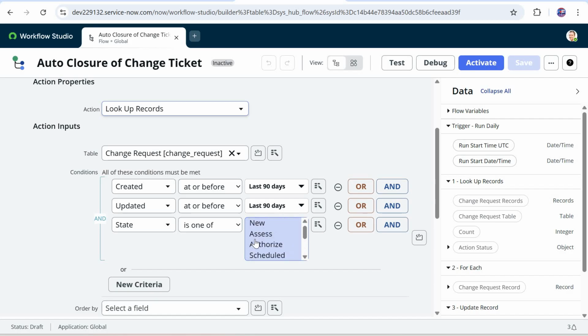You can change it as per your requirement, but there is a business rule written on the change table which doesn't allow you to directly close the changes which are in a few states. So you might want to consider changing that business rule, or you can write a background script or a fix script which ignores that business rule. So it depends on your requirement again.